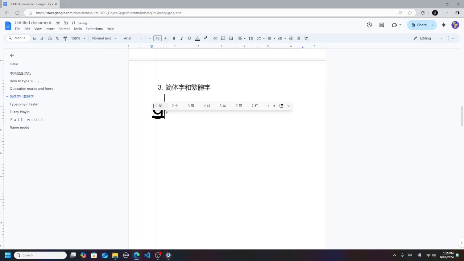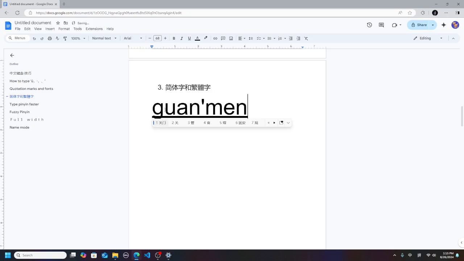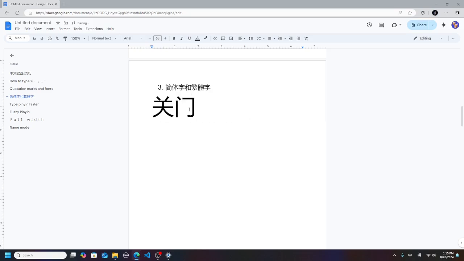Then as you can see, when I type in Guanmen, this is in simplified, but after pressing Ctrl-Shift-F, Guanmen, as you can see, it also types in the traditional version as well.